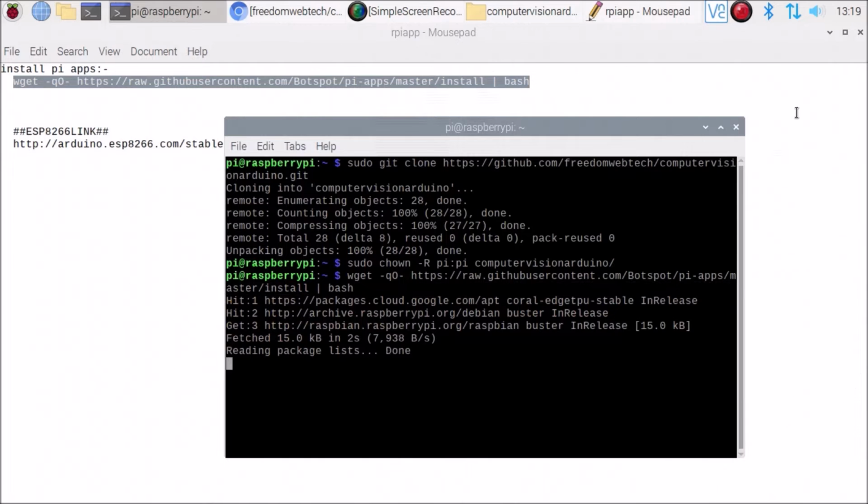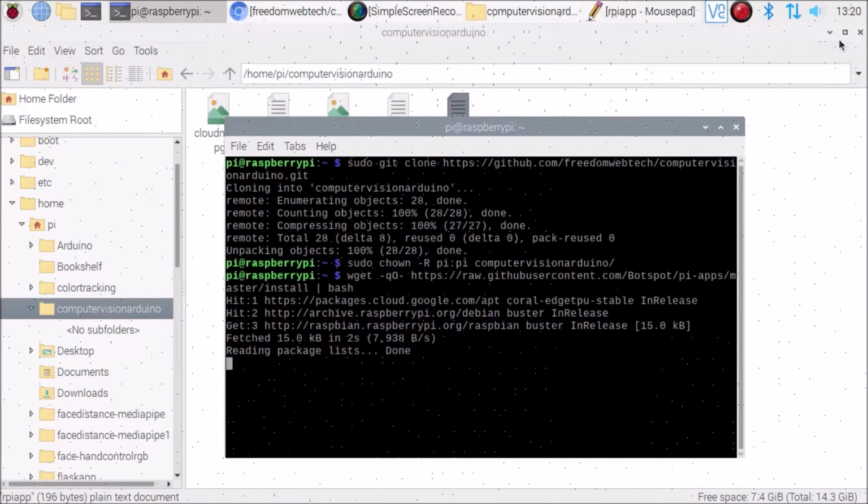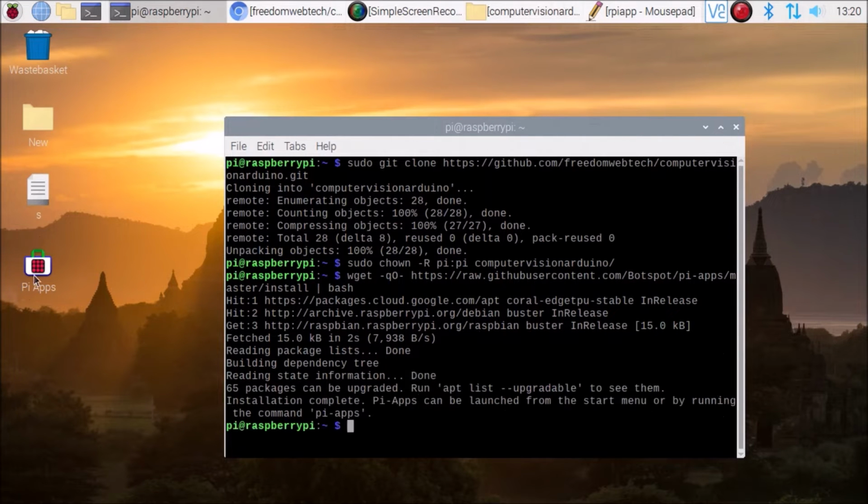I have already installed it. Let me show you. As you can see, the Pi Apps. You simply need to copy the link, paste it and hit enter. That's it. It will automatically install Pi Apps.